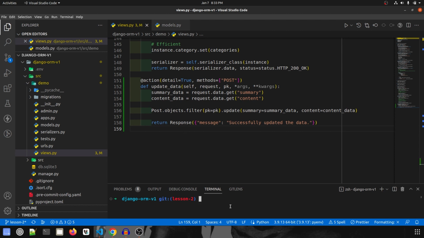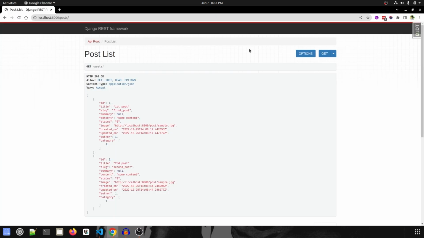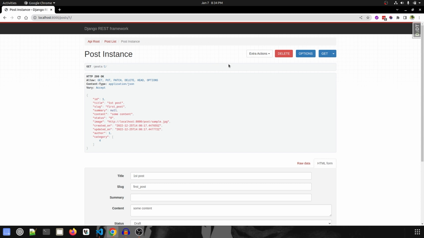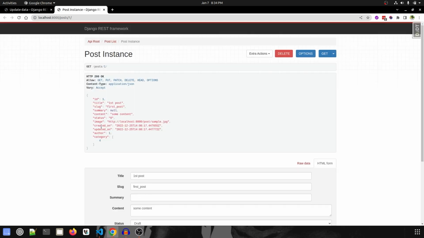For that I have to run my server, and before running the server I need to activate my environment. Since we have set detail equal to true, it won't come over here in the extraction. So we have to go into the extraction of any one of the posts, so this one, and then we are going to go to update data. Before that let's go back and see what the content and summary are right now. So content and summary are this.